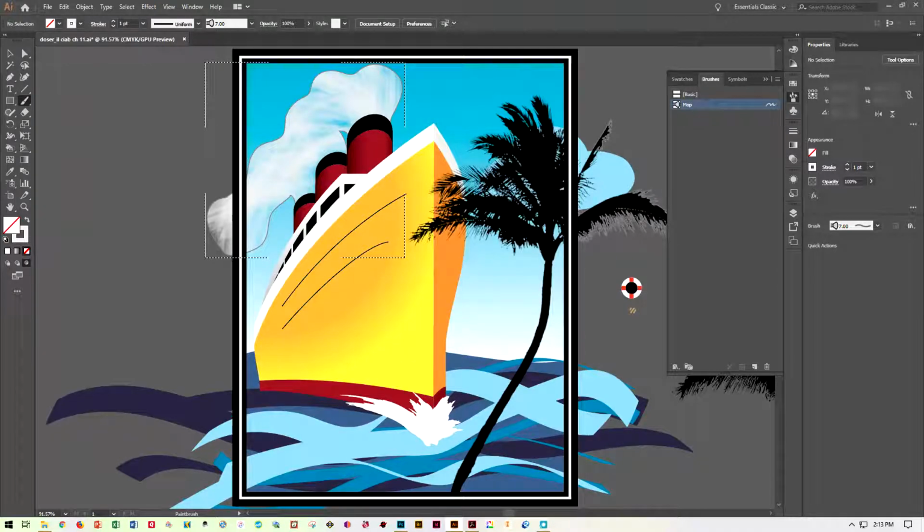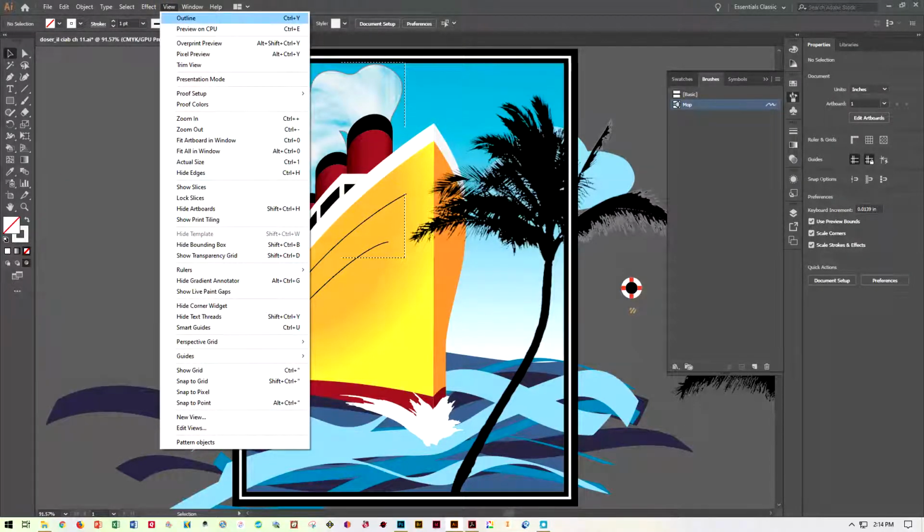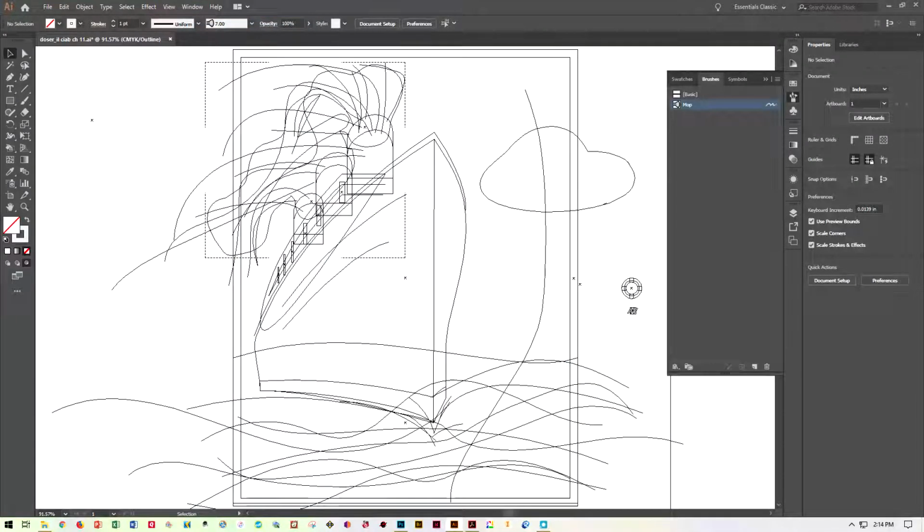Alright, so now you've got your smoke shape. So now we want to clean up the shape a little bit. So if we notice, we've got a few other things going on, and we don't necessarily want this shape to have a stroke around it to make it so obvious. So let's go ahead and do, well, it's still selected, let's go ahead and do a view and do outline. And you're going to see all the outlines, all the different paths that are going on.